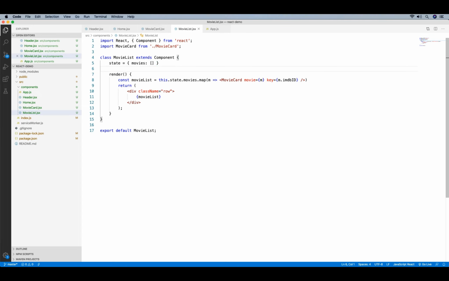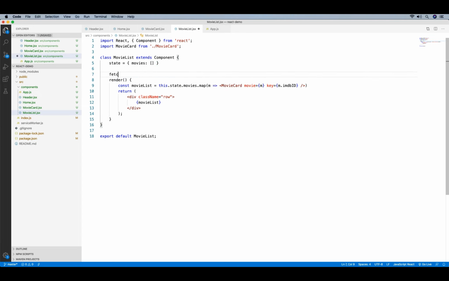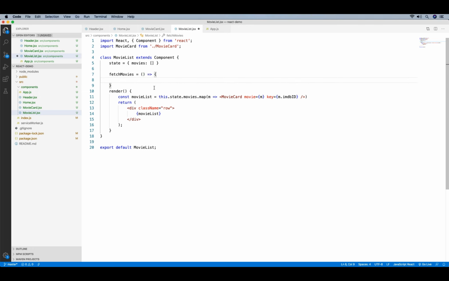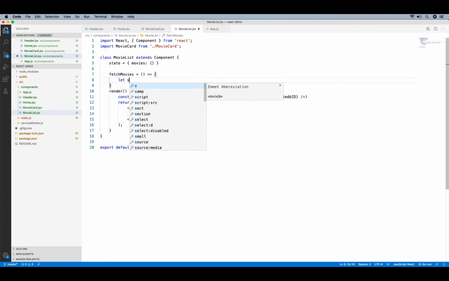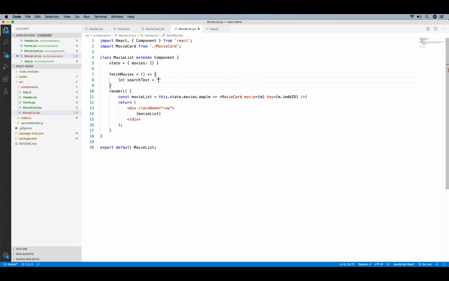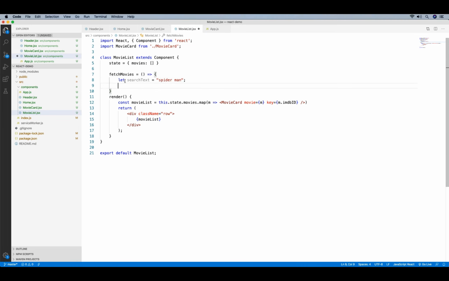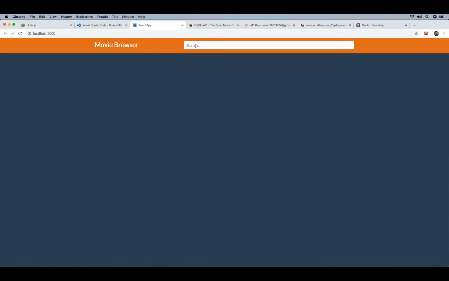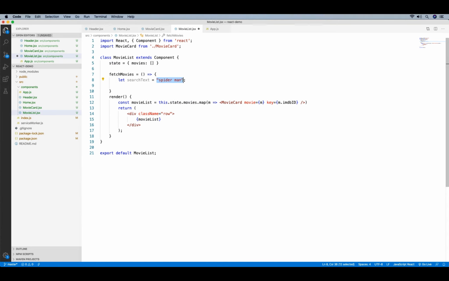So this is where I'm going to write a function called fetchMovies. You can name it anything you want, equals to, and then you can write an arrow function like this. So let's assume that the search keyword that we have here, let's call it searchText, equals to, let's say instead of Iron Man, I'm going to type Spider-Man. This is the search text. For the time being, I'm hard coding it, but eventually we want to be able to type in over here and get the details from that. So for the time being, let's keep it as a hard coded value here.